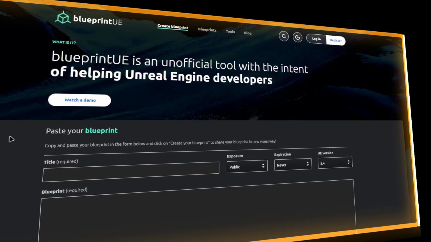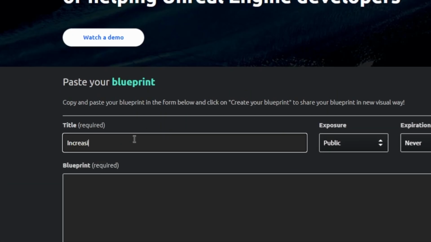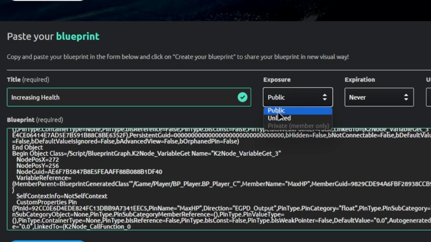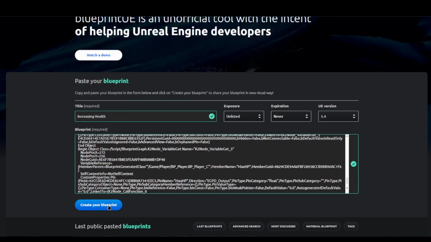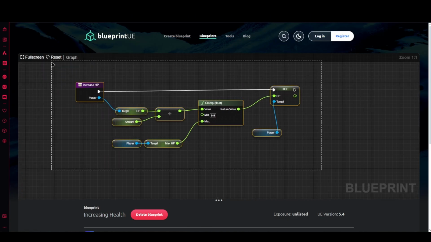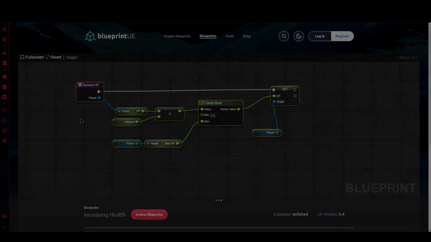And another great feature is that you can save the codes you use regularly. Just go to the home page, give it a name, paste the code, select if you want to make the code public or private, and that's it. Now you can easily copy and paste your code whenever you need it.